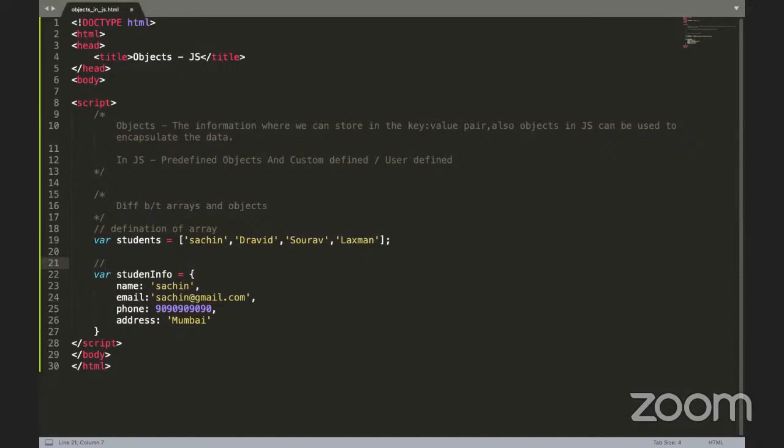Now, objects. This is the definition of an object, the object literal. If you're directly using square brackets, it is called an array literal. If you're directly using flower brackets, it is called an object literal. Object constructor is also there. I'll talk about the object constructor a little later.